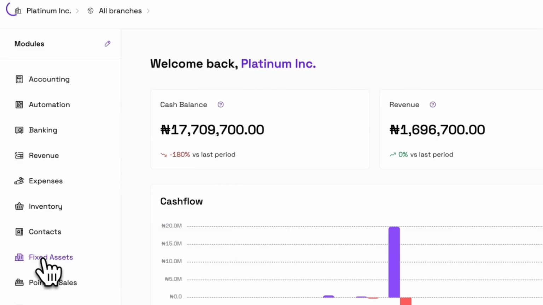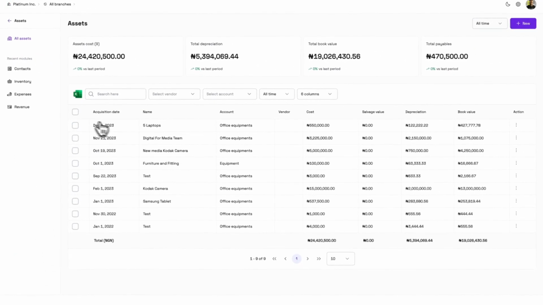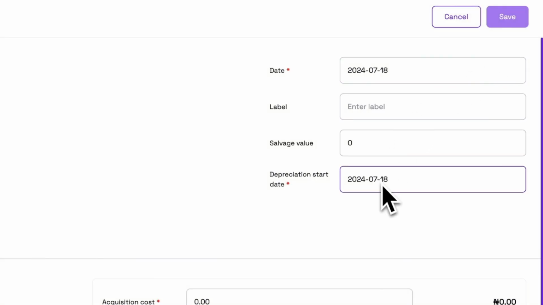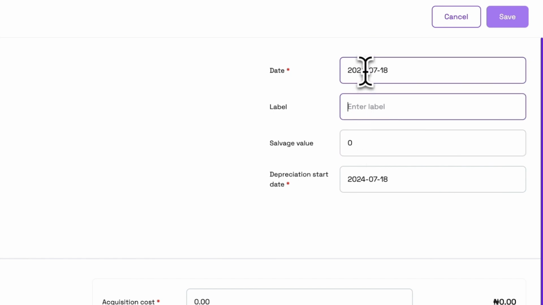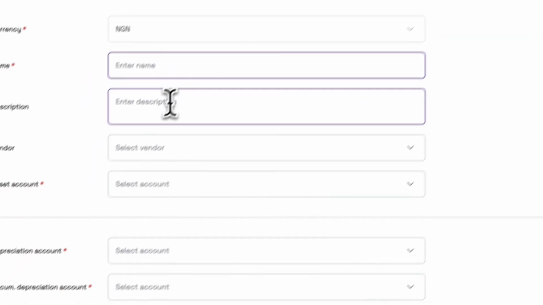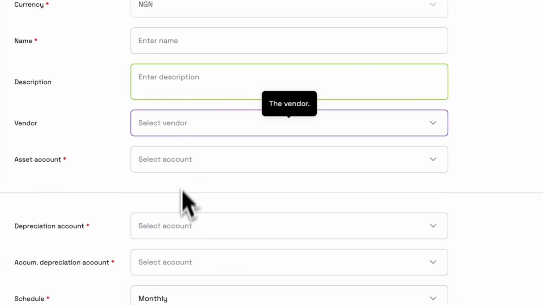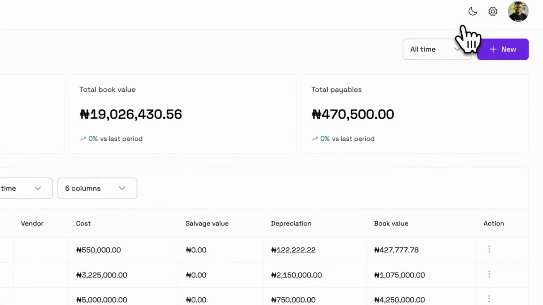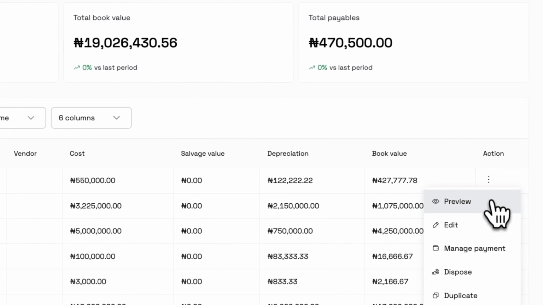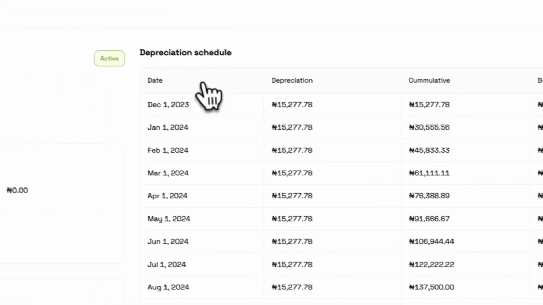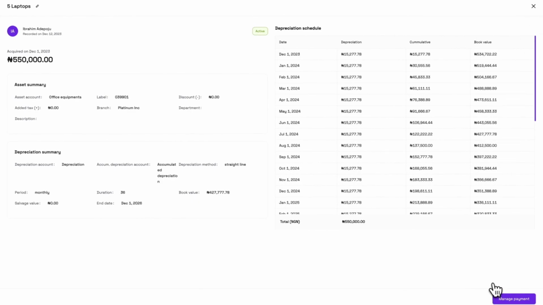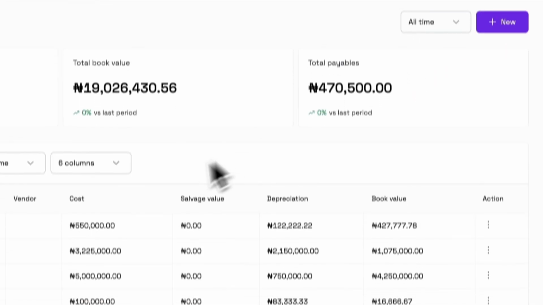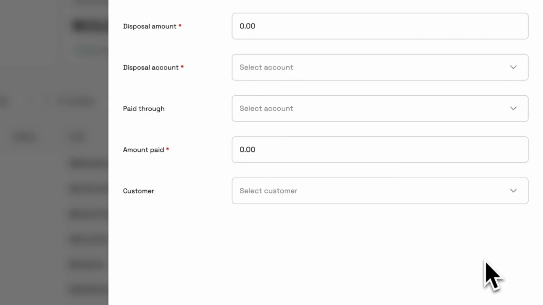Let's look at fixed assets. Manage all your assets by creating them. Select the depreciation start date, salvage value, acquisition date, asset name, description, vendor, depreciation accounts, asset accounts, and other information. Tyms computes depreciation automatically and syncs it to your ledger in real time. Manage payments of your assets, track asset payables, and dispose of assets when necessary.